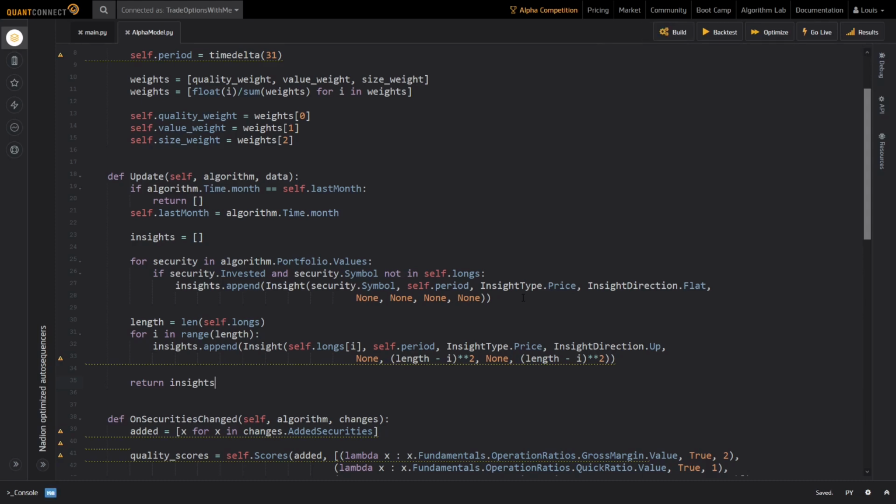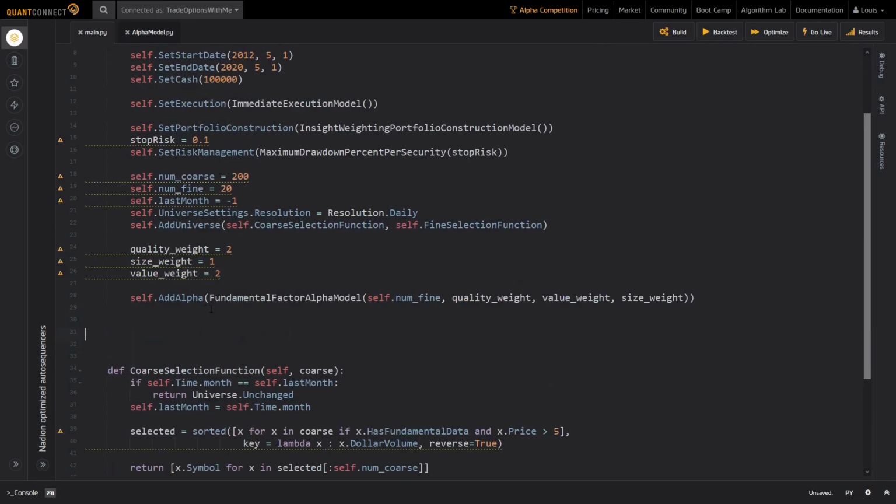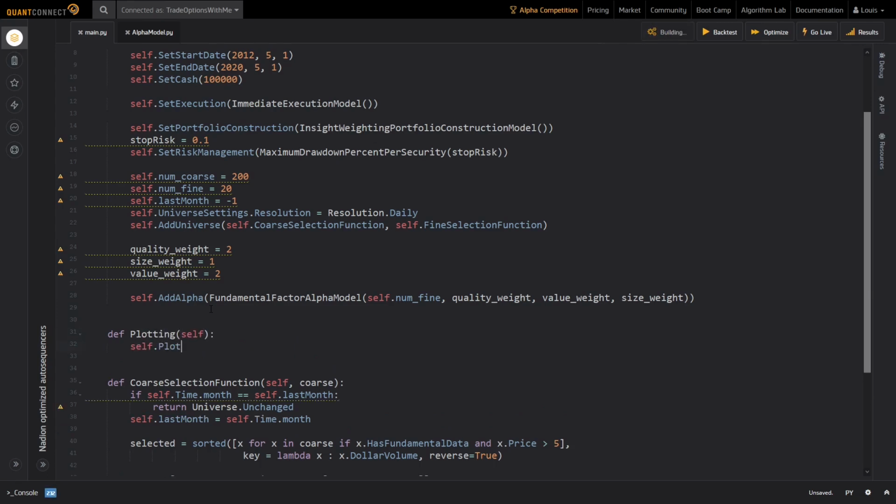Before we finally start testing this algorithm, there's one very small thing I want to add to the main file. To show you how to create custom plots, let's quickly create a method that plots the number of open positions in the portfolio. For this, we will create a method called plotting. In it, we create a custom plot by calling self.plot. This takes 3 arguments. The first is the name of the chart to plot on, the second is the name of the actual plot on this chart, and the final is the data to be plotted. To plot the number of open positions, we use the length of the list with all open positions.